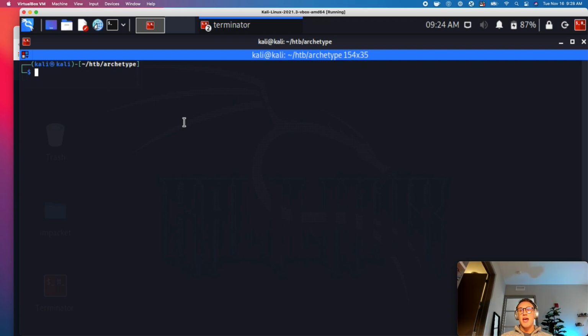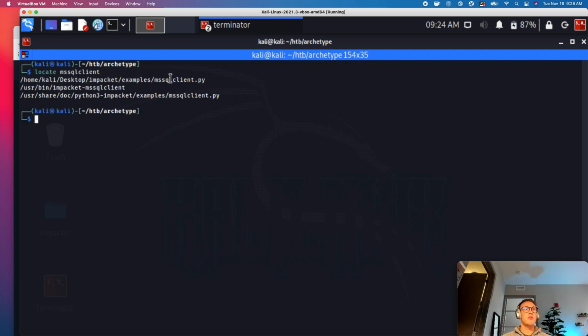And there is something that comes default with Kali Linux if you're running some of the newer versions, and that's a tool set called Impacket. Impacket is basically vital for testing some Windows machines. So one of the tools that comes with Impacket is called MS SQL Client. And what we want to do to find that is we can just do locate MS SQL Client, and then we'll see where it's installed.